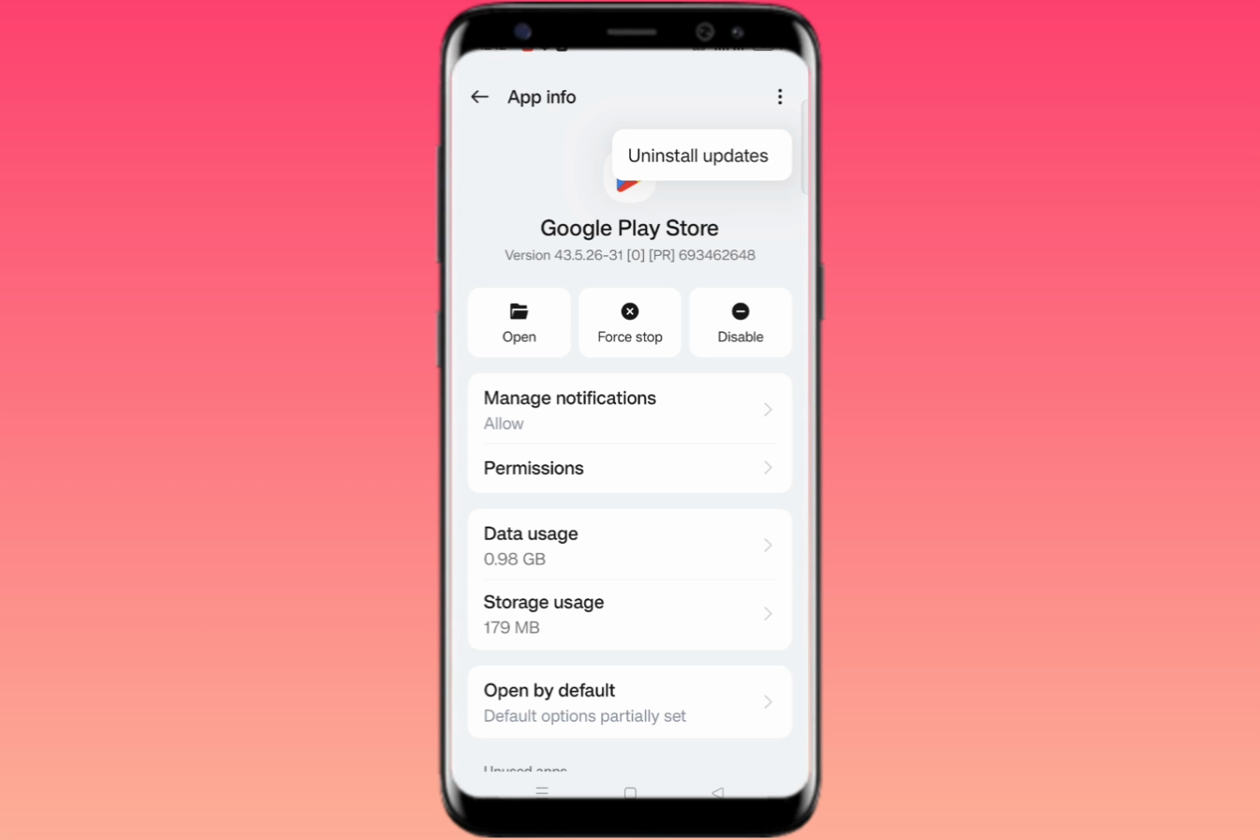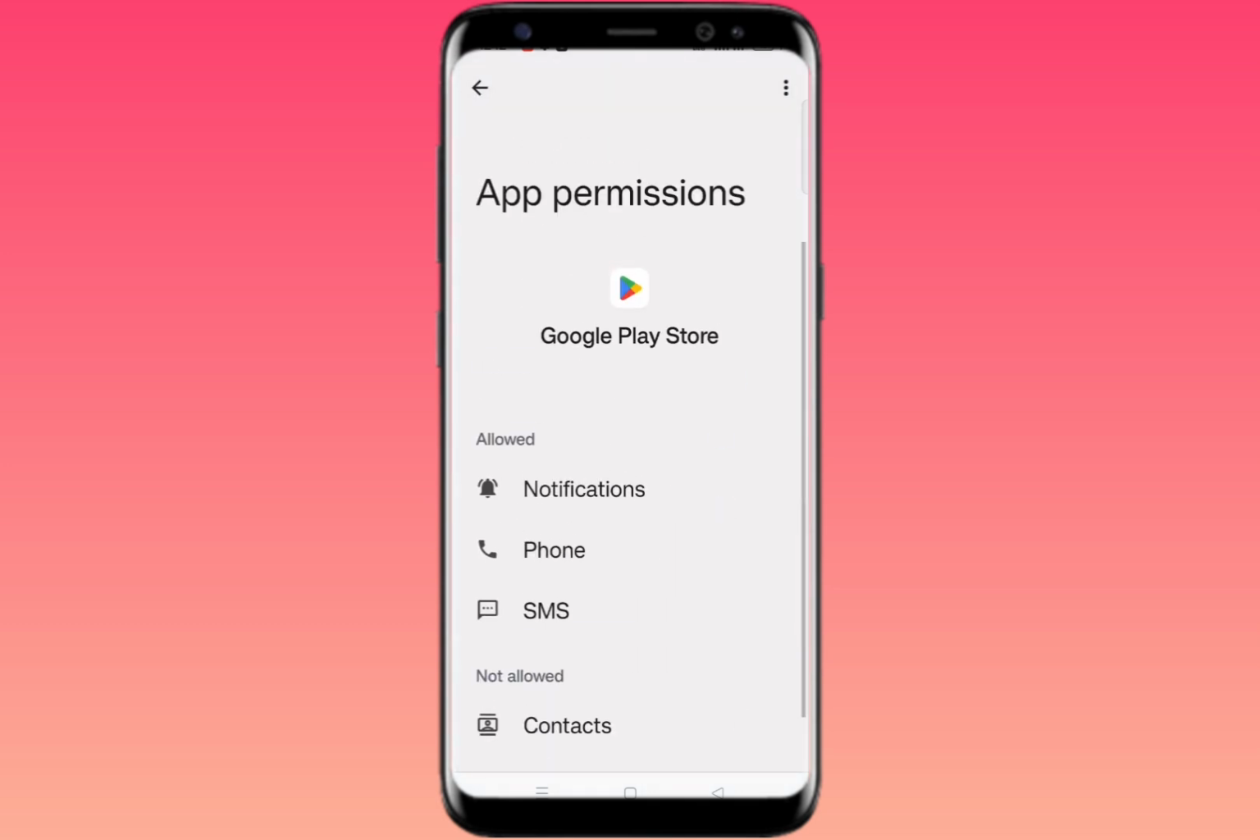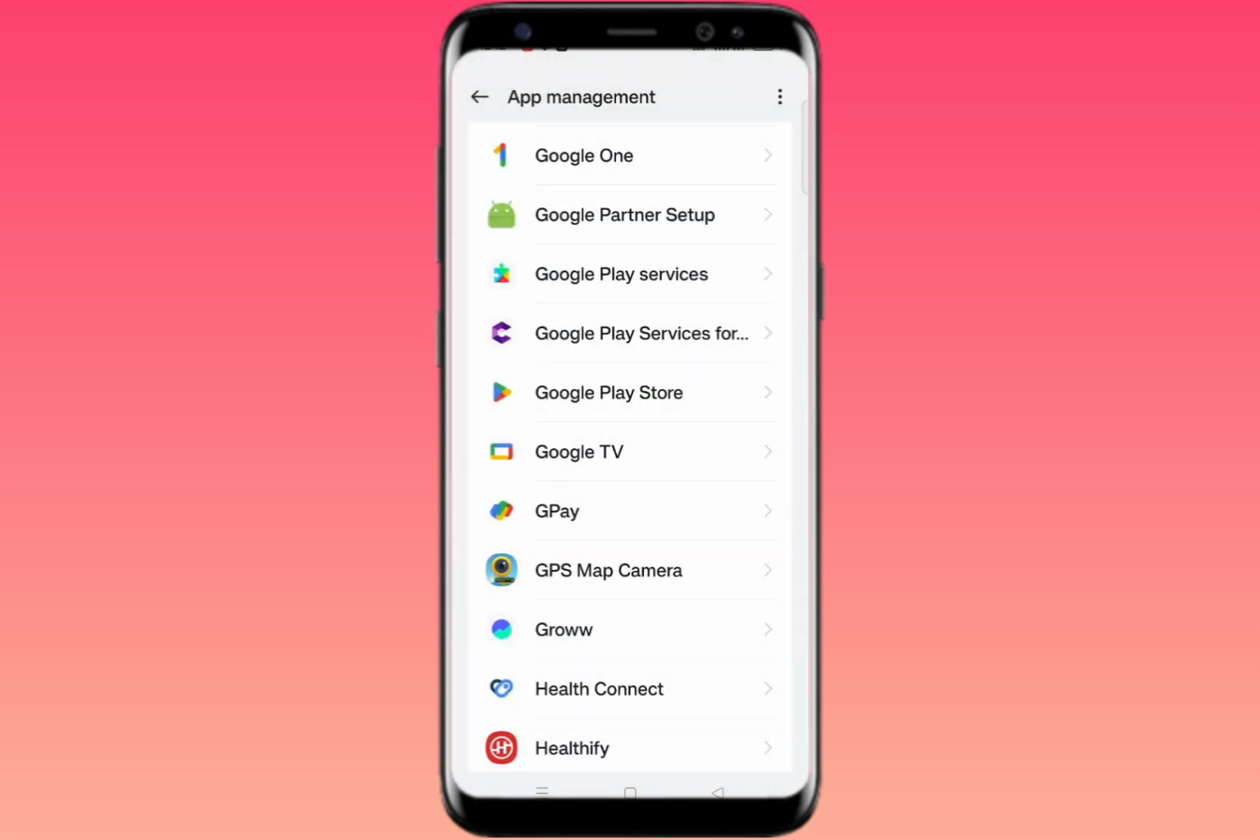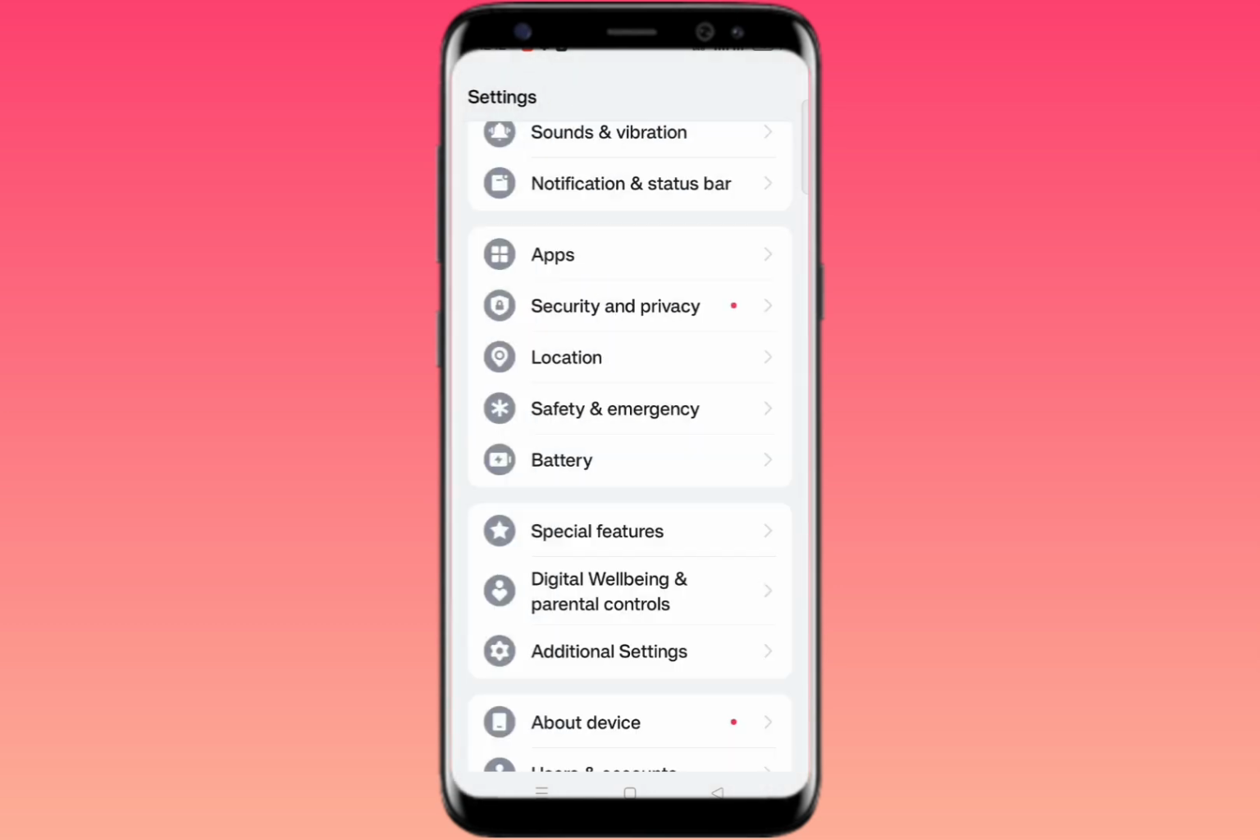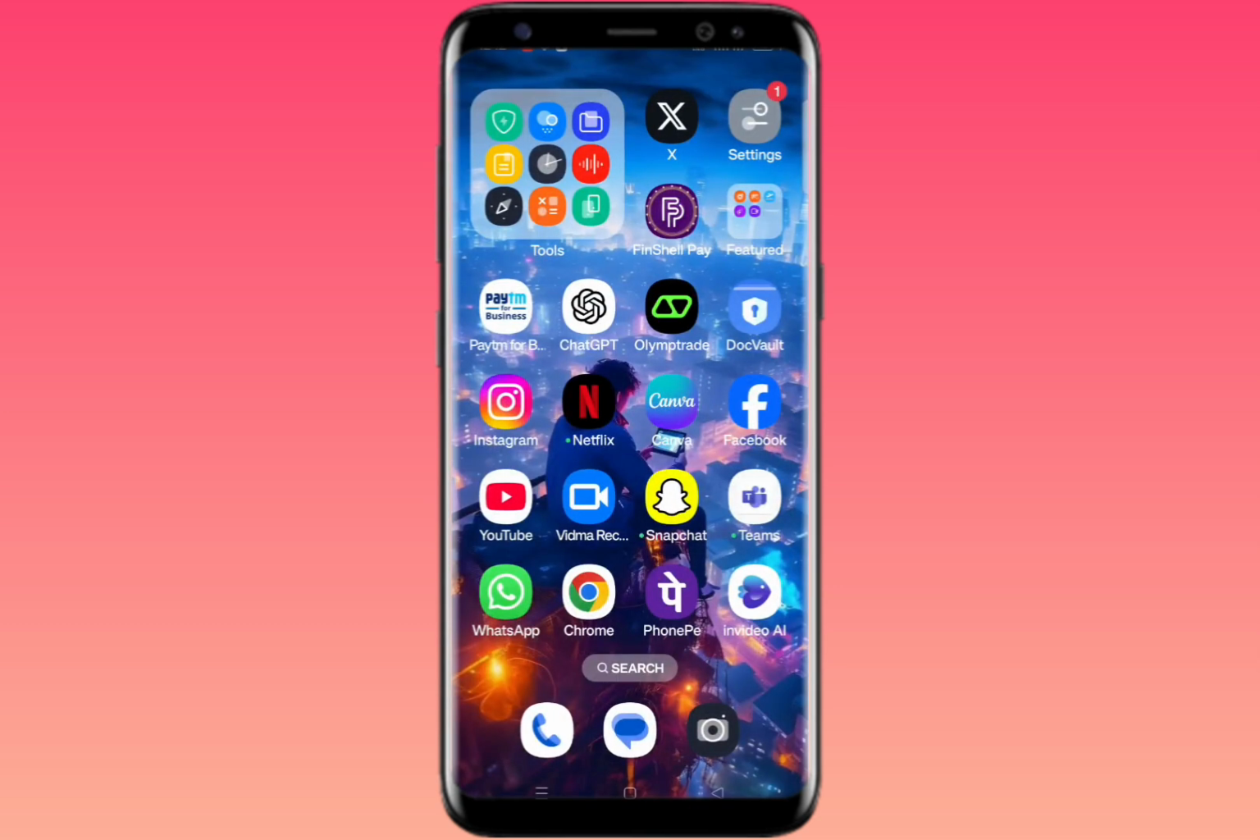Okay, after that what you need to do is click on the permission button here. Simply click on permission, and then here you have to allow each and every permission. Okay, after doing this, the next step is to please make sure that your internet connection is okay and good. If your internet connection is not good, make sure to connect to a good Wi-Fi connection or internet connection.